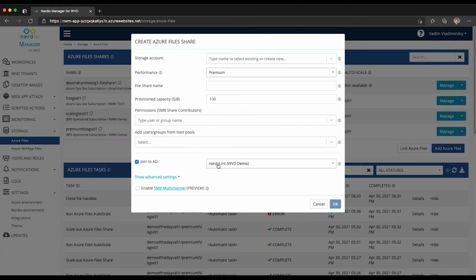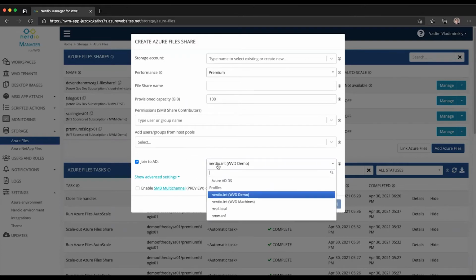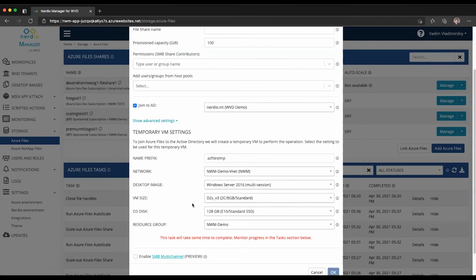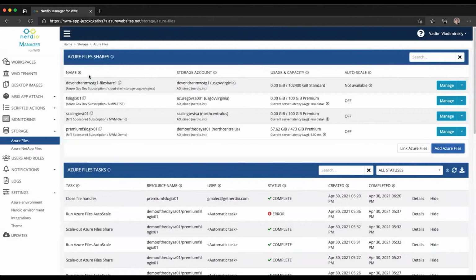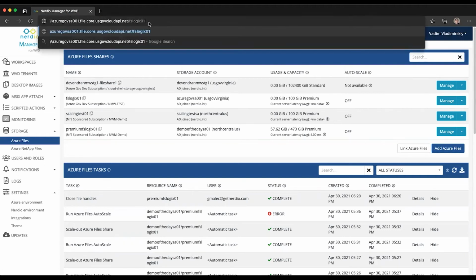And you have the option to join Azure Files directly to an Active Directory domain. That's done by configuring a temporary VM. You can customize the settings of this VM here, or just leave the defaults. And you can even enable the SMB multi-channel capability, which improves Azure Files Premium performance. In addition to that, you have a little icon here that allows you to grab the UNC path to Azure Files. So if we were to click here and see what it actually copies, it will generate the correct path for us.